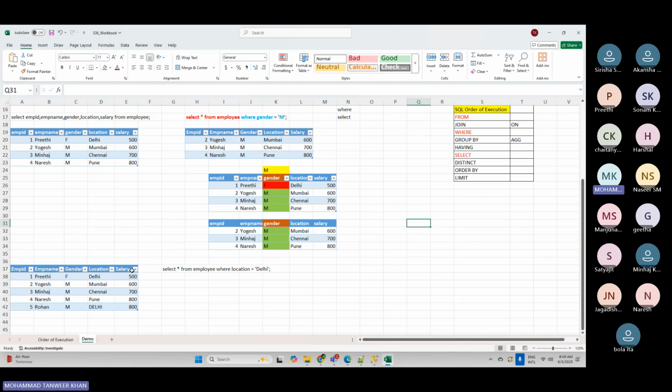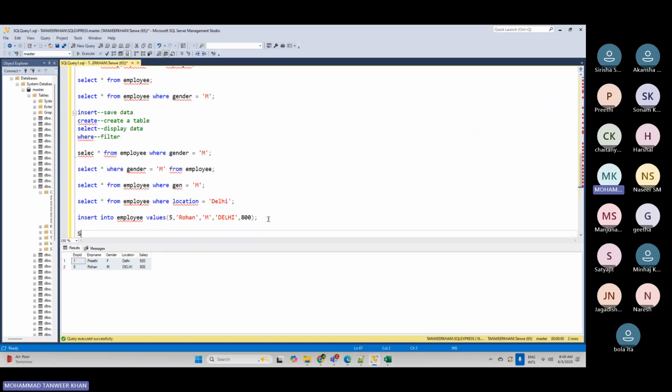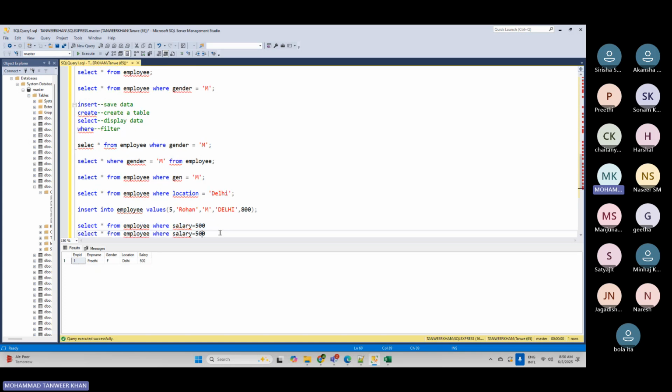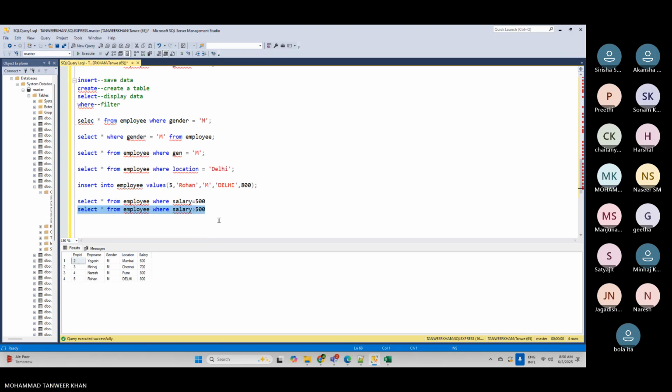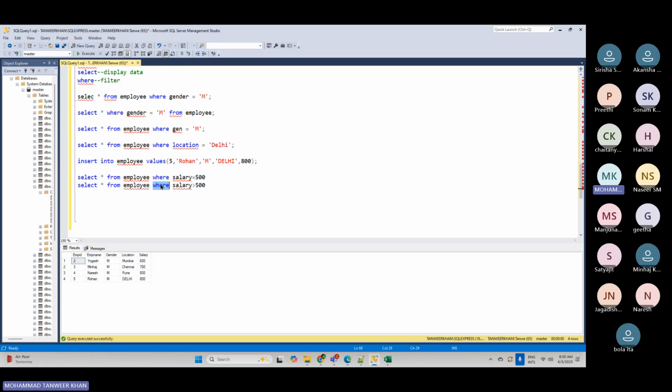Now, similarly, if you want to apply a filter on salary, you can. SELECT star FROM employee WHERE salary, let's say you want to write greater than or equals to, suppose I'm writing equals 500. So I will get only the 500 data. You can also use greater than, less than, or any other value. I'm getting all the data greater than 500. So the summary is: when you want to apply a filter, you have to use WHERE, and you can apply a filter on any column. Is this clear so far? Any questions so far?